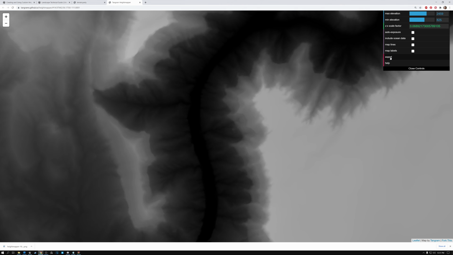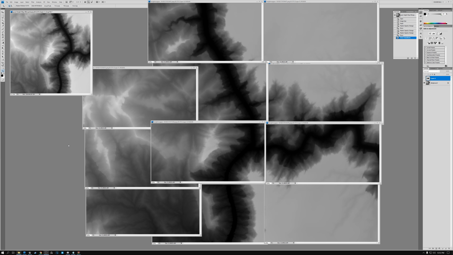And then I'm going to stitch them all together so that I have a higher resolution version of my height map. So I'm going to go ahead and do that, and then I'll come back and show you what I did. Alright, here we are back in Photoshop, and I went ahead and took a whole bunch of export images from Tangram Heightmapper, and I brought them into Photoshop just like this.